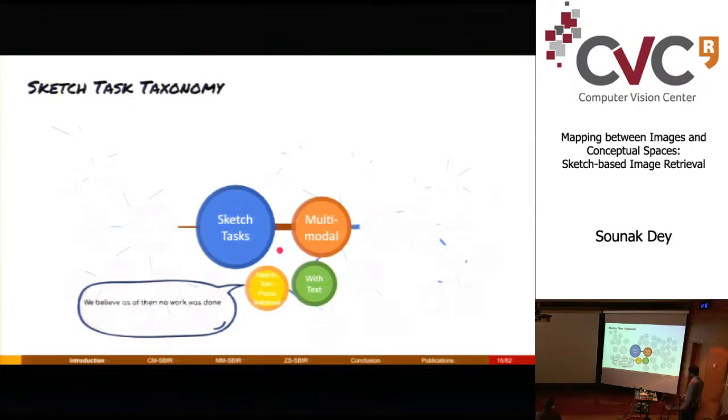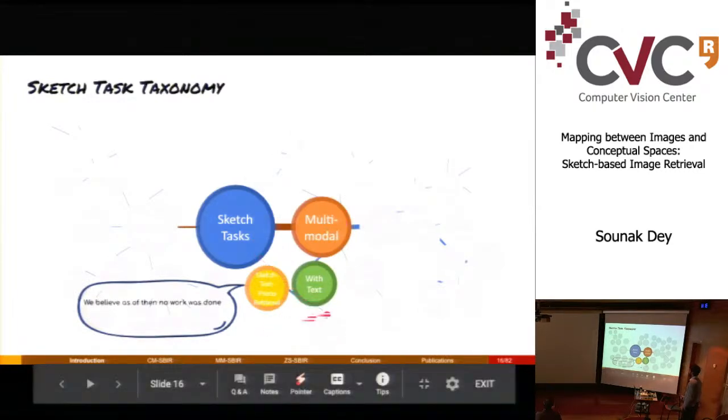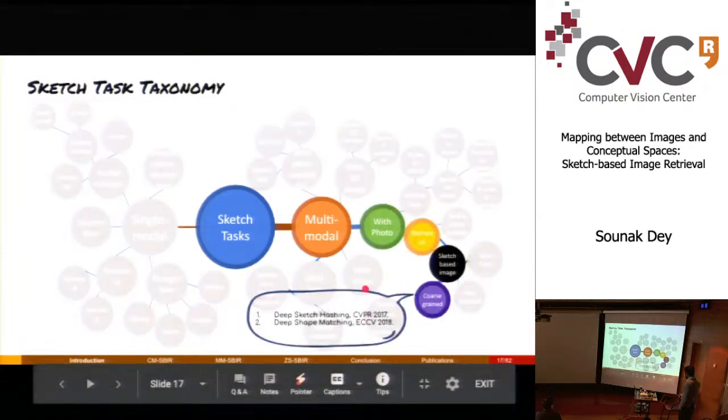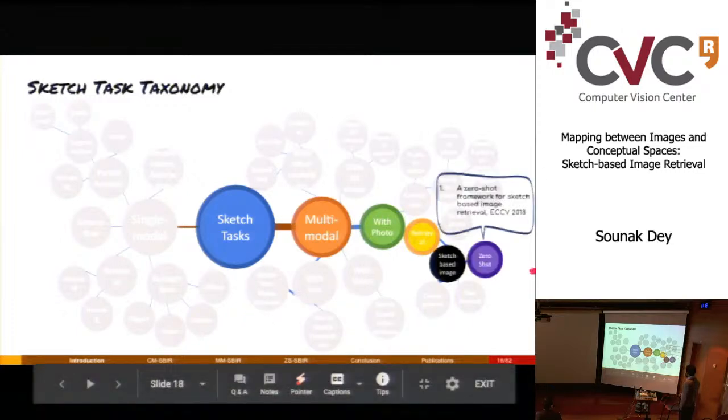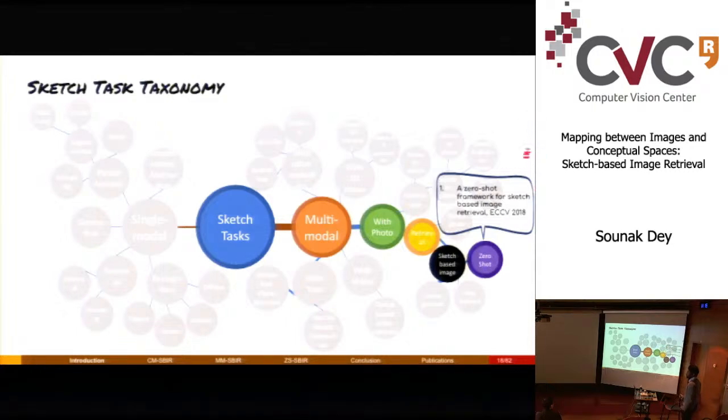When we started doing it, we believed there was no work done on sketch-text-photo retrieval. There was no work in this kind of domain. In coarse-grained sketch-based image retrieval, there were two works done, which we can see as milestones. One is deep sketch hashing, another is deep shape matching, in ECCV 2018 and CVPR 2017, respectively. In zero-shot, when we started, there were only two works done, but the most mentionable is this one, a framework for zero-shot sketch-based image retrieval in ECCV 2018.